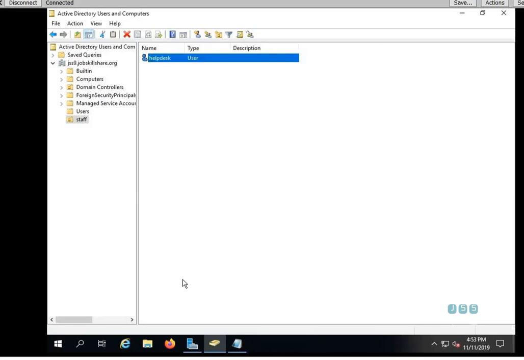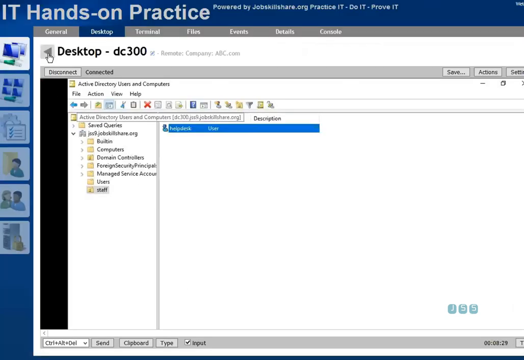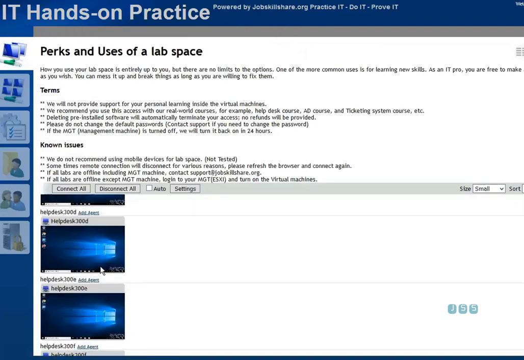If you cannot show them that, then they know that you have not worked in IT, or you don't know about the domain connected environment, because that is the first thing we do to connect machines to what? To the domain connected environment, right? So what I want you guys to do is this. Open up your lab machine.